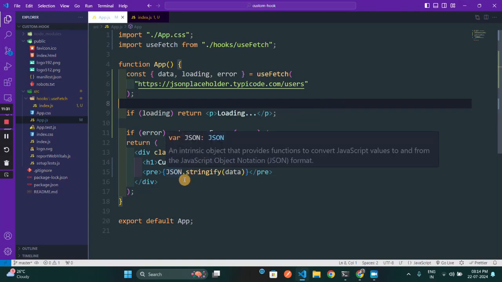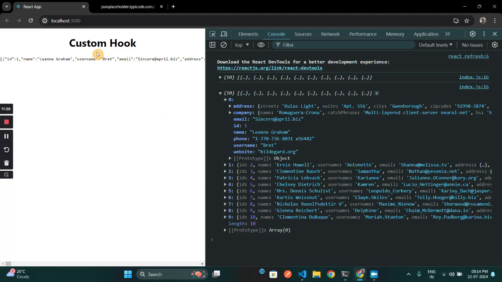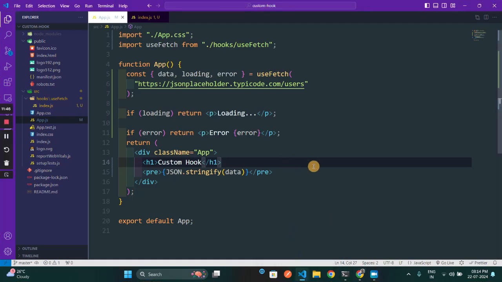And similarly here, in the pre tag we have stringified our data, and for that reason we are able to see our data here as well. So this is how you create a custom hook, basically. So whenever you have any common functionality that is going to be reused again and again, then in React you can create a similar kind of custom hook, and then you can reuse it again and again. It promotes code readability, maintainability, reusability, and scalability as well, guys. So this is a really good practice to use custom hooks.